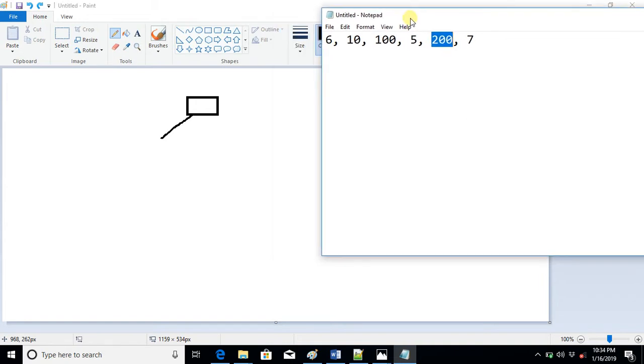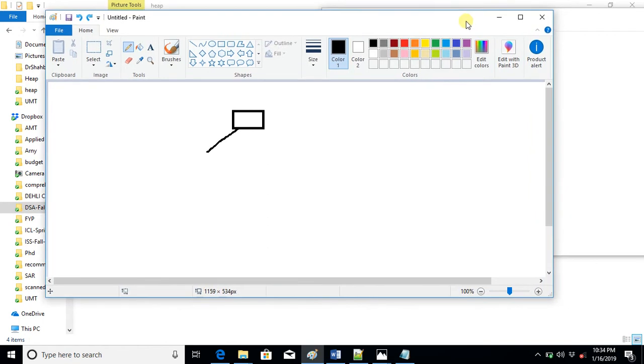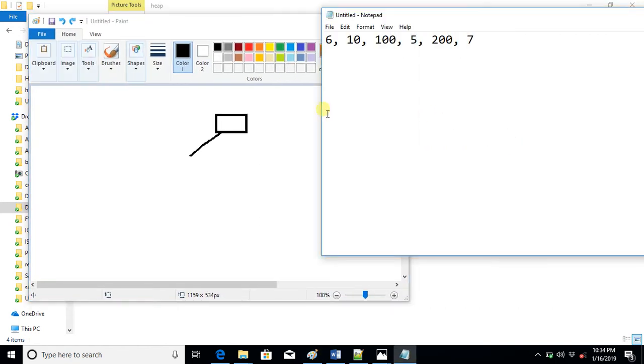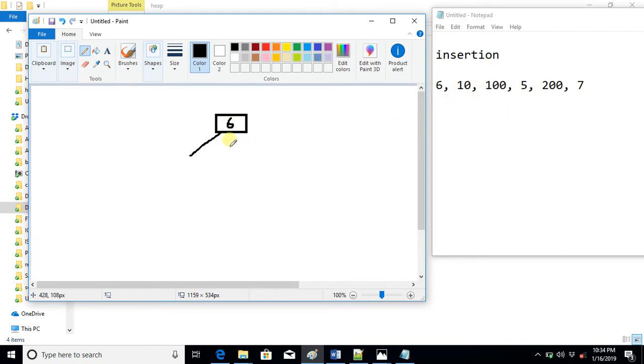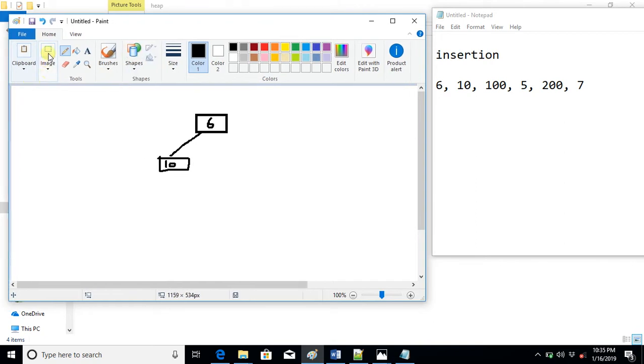First of all, this is 6, we write it here. Adjust it so that we don't miss these values. So we write 6 here. Next we have the value 10, and we will complete the binary tree from left to right, so 10 is here. When we insert any next value, we always compare it with its parent. So 10 is compared with its parent 6, and 10 is greater than 6. What we will do is swap these two values. We will simply pick it up and place it here, and place the other one here.